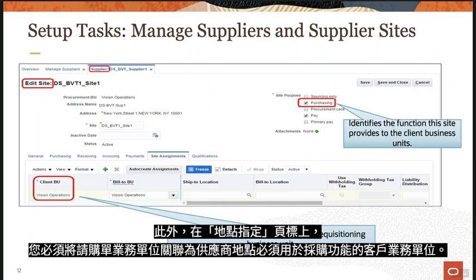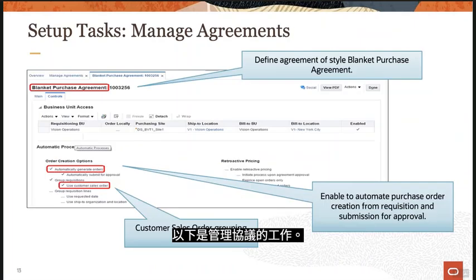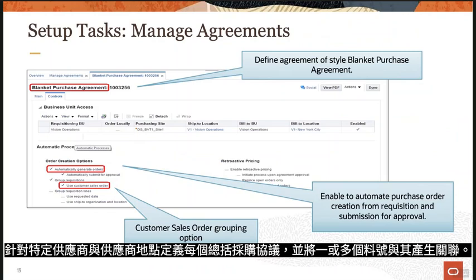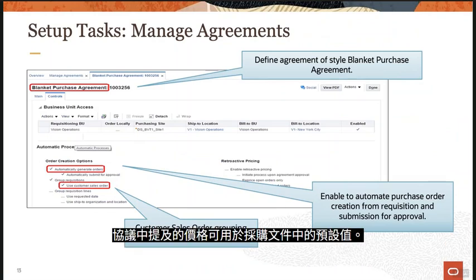Here are the tasks. In Oracle Fusion Purchasing, your buyer can create blanket purchase agreements for the items to be drop-shipped from a supplier. Each blanket purchase agreement is defined for a specific supplier and supplier site and is associated with more items. The prices mentioned in the agreement can be used for defaulting in the purchase documents. If you select the Automatically Generate Orders option, any requisite blanket purchase agreement will automatically get converted to a purchase order. Therefore, your buyer does not need to do so manually.